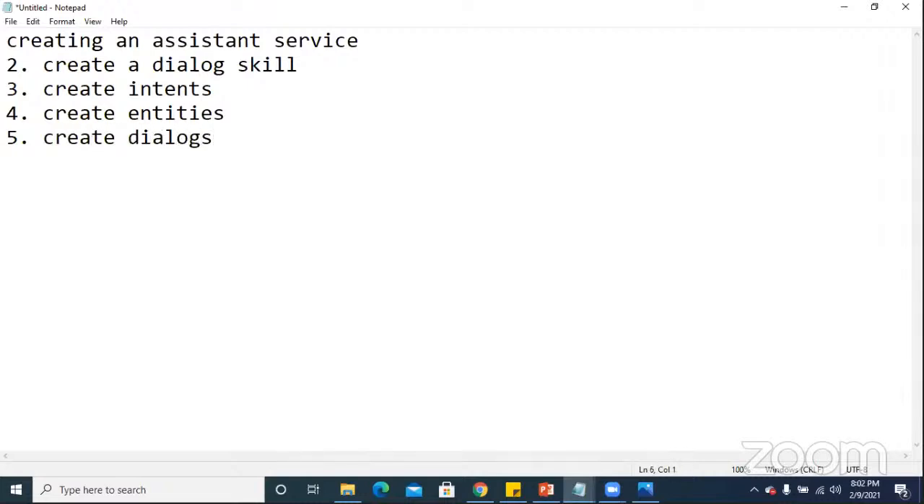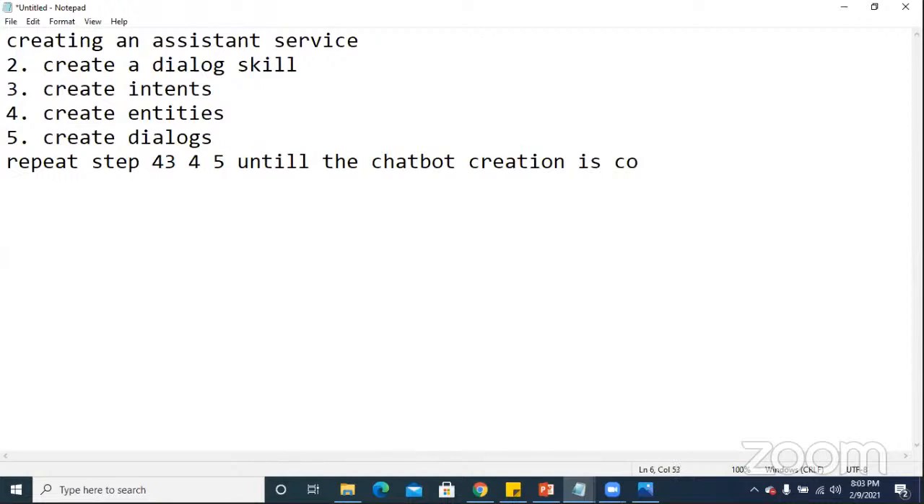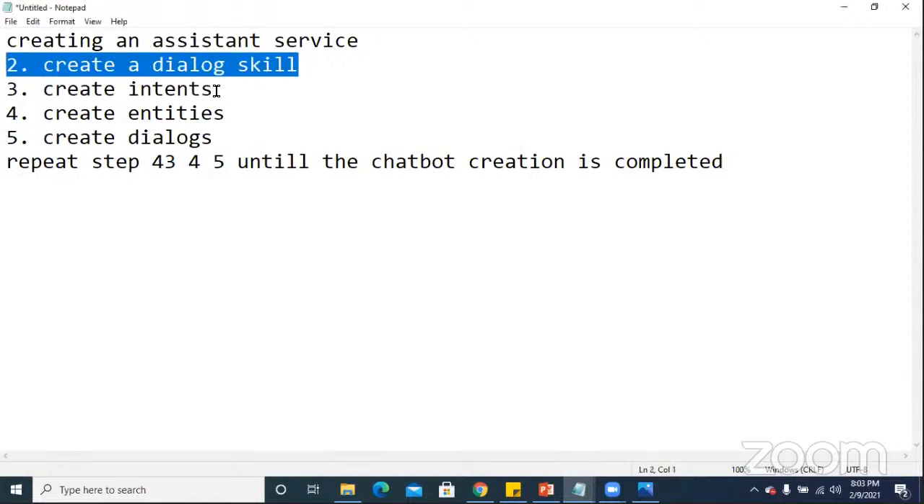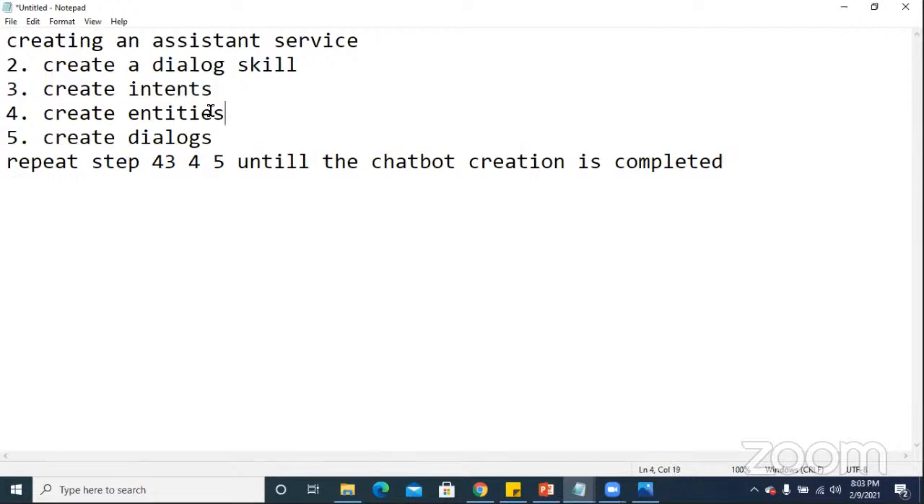Repeat steps 3, 4, 5 until the chatbot creation is completed. All right. Before going into that, first let's create till the dialog skill, and then I'll explain what intents are, what entities are, and what dialogues are.